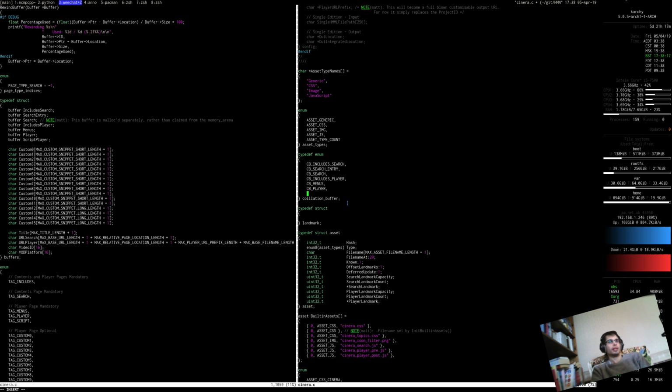Probably worth saying that I think the menus is going to go away, and I think what we'll do is we'll get rid of the script. We're basically going to get rid of the menus and the script player and just merge them both into the CB player. I think that's what we'll do.